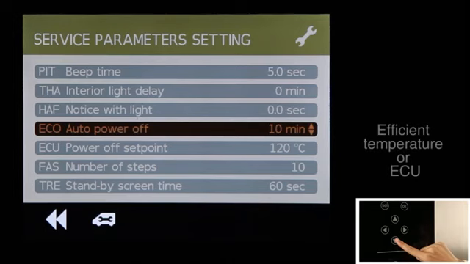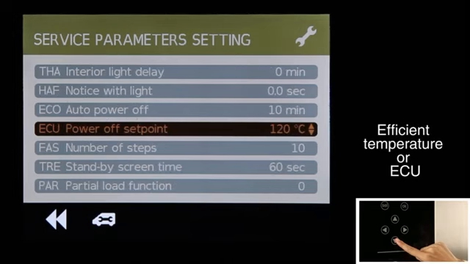And Efficient Temperature or ECU, which defines the lower minimum temperature at which the Auto Power Off or Eco function is deactivated. This parameter keeps the oven at that efficient temperature.